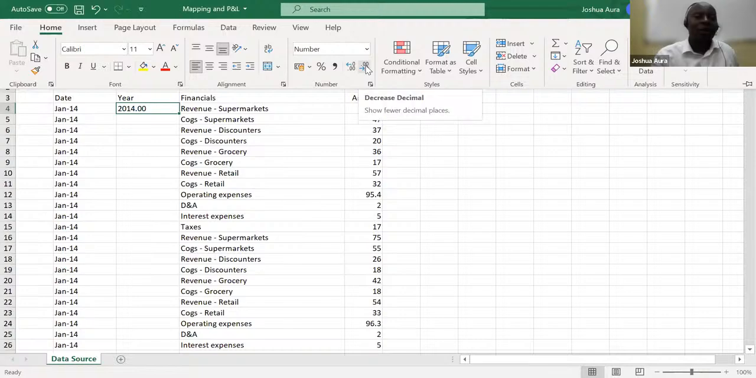So we want to decrease. So you press there once, the decimal goes away. You press another time, it remains clean 2014.